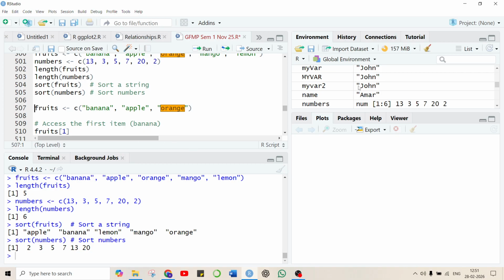See, if you look at the numbers here in the environment, it is from 1 to 6. It is in the way that we have given the command: 13, 3, 5, 7, 22. In the same order it will be there. But I can sort it to identify, right?